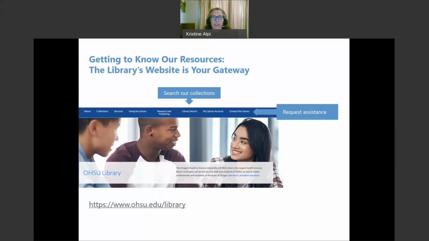that we license. So on the library homepage, there is both the opportunity to search our collections and to request assistance, with links to all of those specific addresses we provided on the previous slide. And the address is just www.ohsu.edu/library, or Google or search OHSU Library.